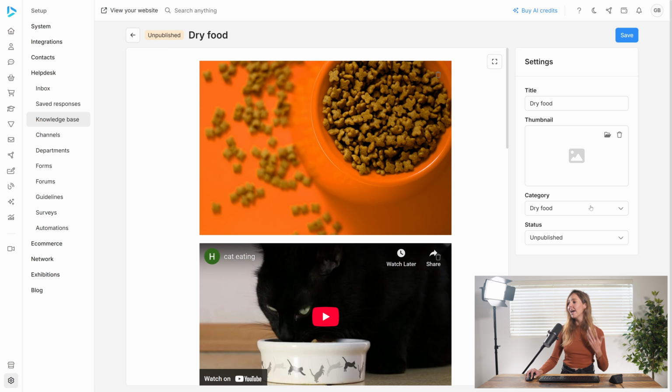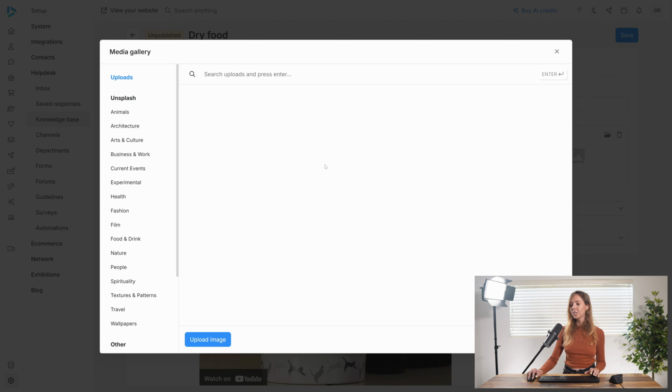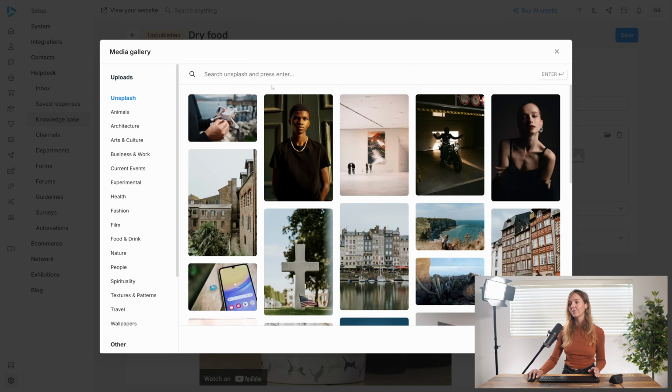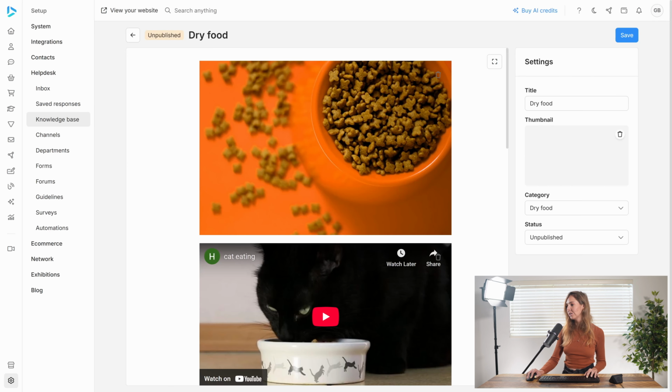So now that we've added all of our content to our article, there's just one more thing that we need to do, and that is to add a thumbnail. To do that, we are going to simply click on the thumbnail option over here on the top right-hand side, and then we're going to upload our image that we would like to use as a thumbnail. So again, you can upload images here, or you can use an image from Unsplash. So again, I'm just going to search for cat food, and we'll go ahead and use the same image that I've added to my article, and I'm going to choose that.